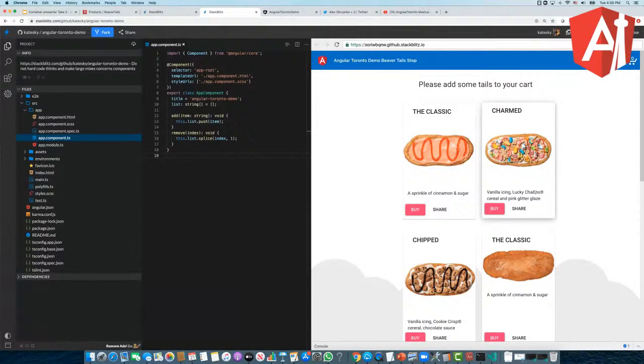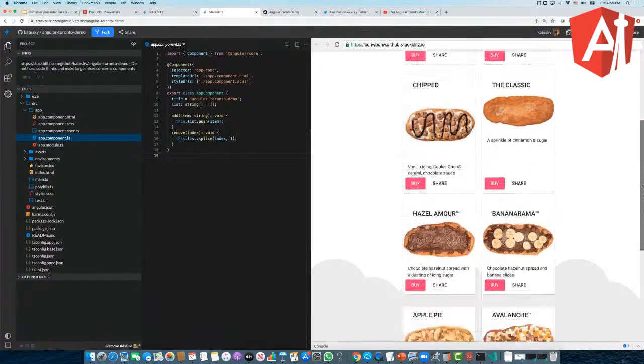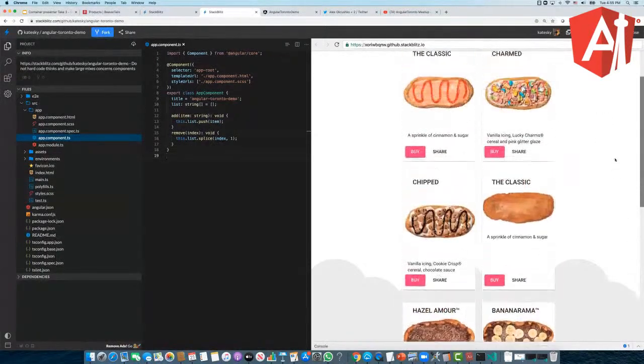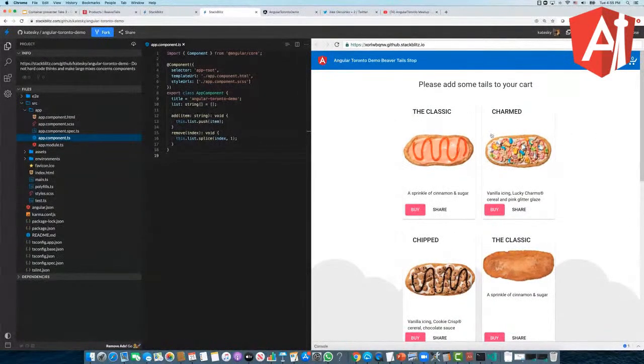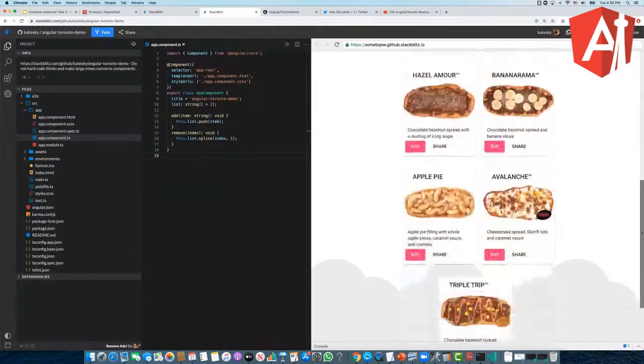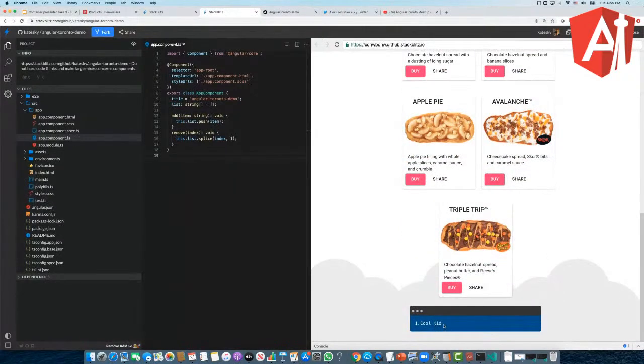All right, beautiful. So this is a little shop of whatever the beaver tails are. I guess my daughter picked the charm. She really liked all of the Lucky Charms on it when she walked in while I was doing this demo. It's pretty simple. It has a little cart at the top. You click buy on it and the number is incremented. And at the bottom, there is a little terminal that shows everything that you just clicked on.